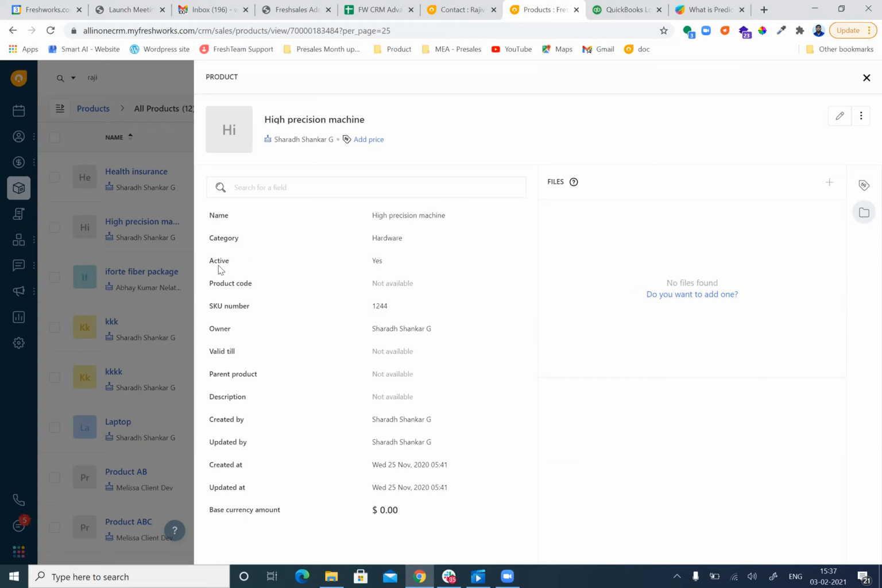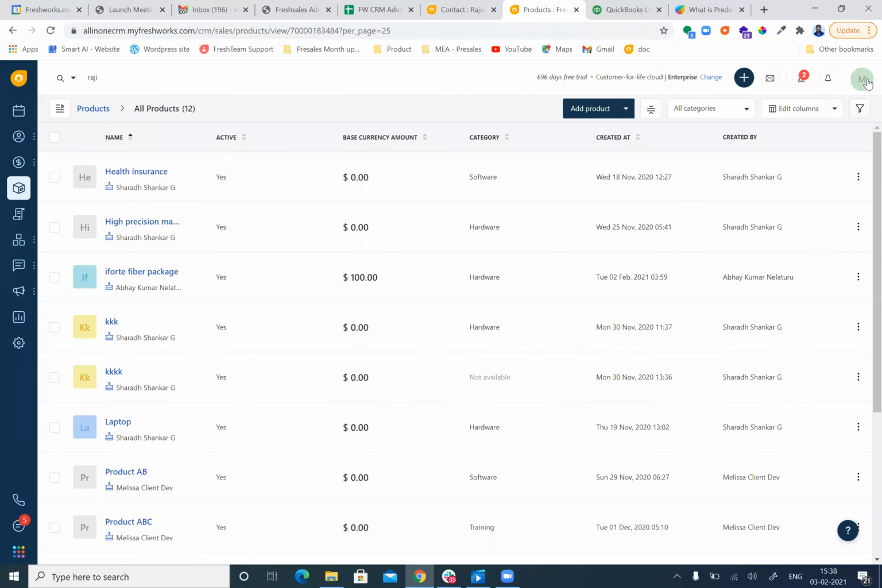And these are some default fields. Other than that, you can also create additional custom fields for capturing product-related information. Okay, fine. Any other questions from the team?